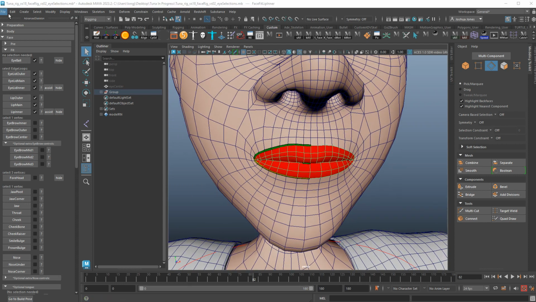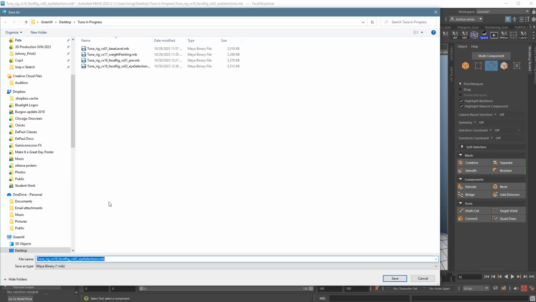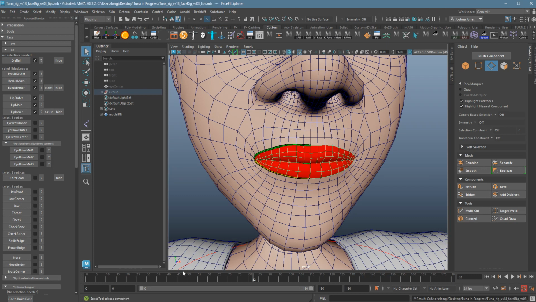Again, just to keep going here with the pattern, I'm going to go ahead and save after each step. That way later on, if I end up having to change something, or if I made a mistake, I can go back to that section really easily. So I don't have to go back and redo everything. It just gets time consuming. So I'll say lips here. And now we're on to the next section.